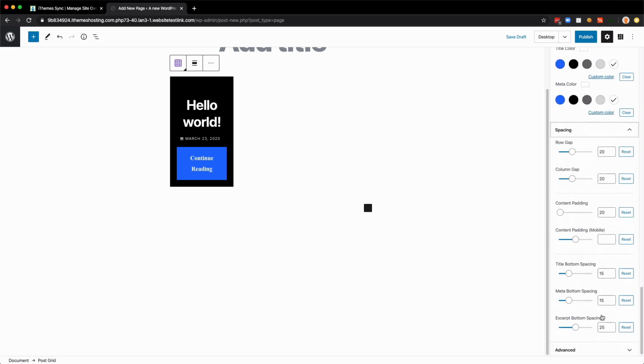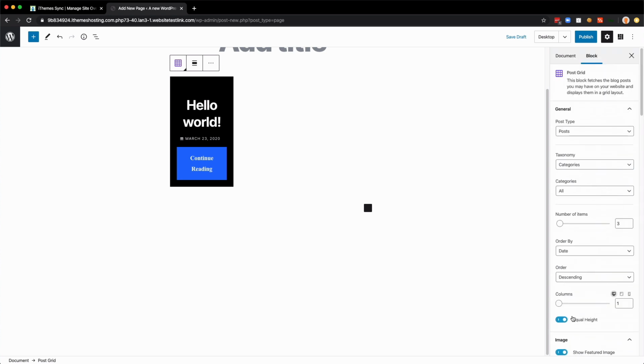You can set up some spacing options, what your row gap is, content padding even on mobile. So you've got a lot of options in here for a block. It's one thing that Ultimate Add-ons does really well is they provide you with a ton of options to really customize that specific module or block. And so these options for the most part are the same as what you'll find in Beaver Builder or Elementor if you're using the Ultimate Add-ons plugin for those page builders. You'll see that same kind of concept in the blocks.